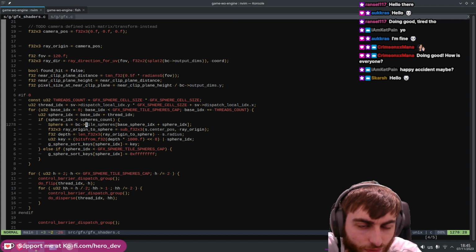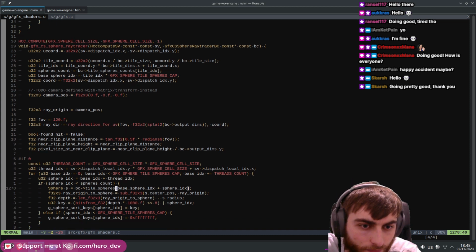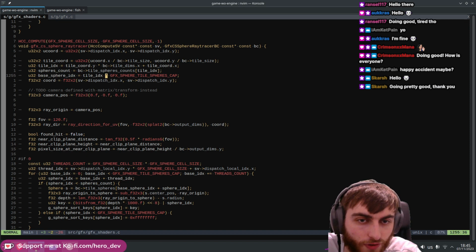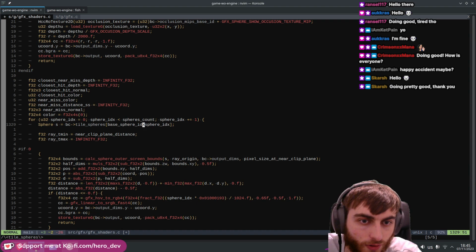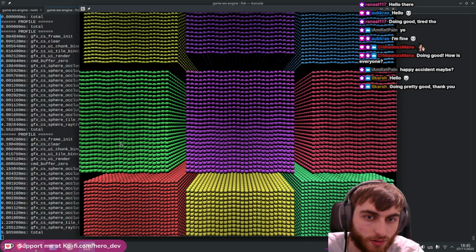Tile spheres. Oh, there's a base sphere. No, there isn't. Yeah, there is. Base sphere for the tile. Yep. Got to add that there. And Bob's your uncle. Boom.